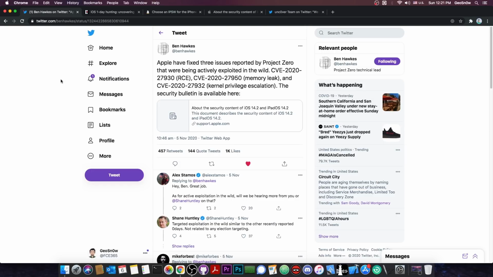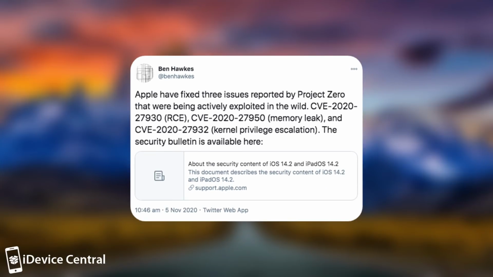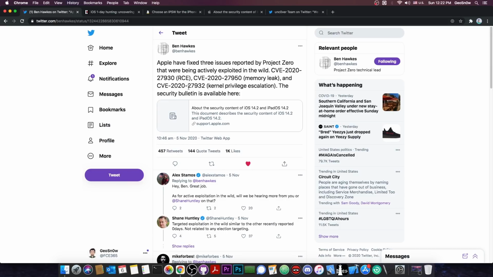Now, speaking of iOS 14, for those of you who missed it, Google Project Zero announced something very important that has been patched in 14.2. Keep this in mind, this may be the key for the iOS 14 jailbreak, especially on the A12, A13 and A14 devices. Ben Hawkes of Google Project Zero posted, quote, "Apple have fixed three issues reported by Google Project Zero that were being actively exploited in the wild." This is an important statement. Actively exploited in the wild means that they were used by attackers against iOS users for, you know, nefarious purposes.